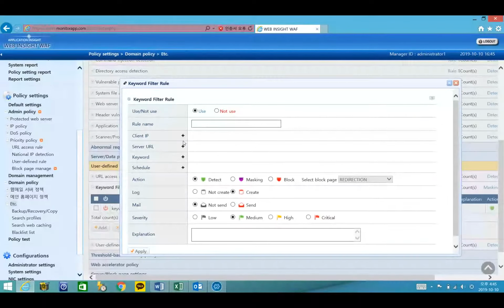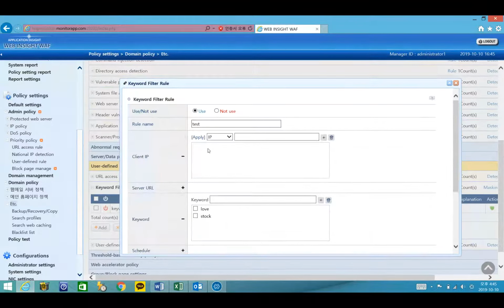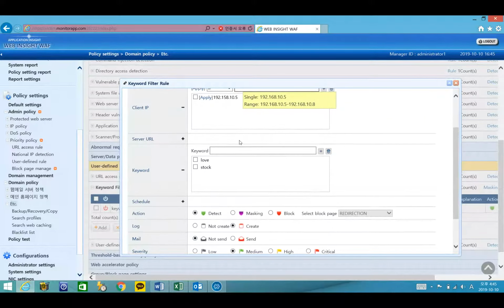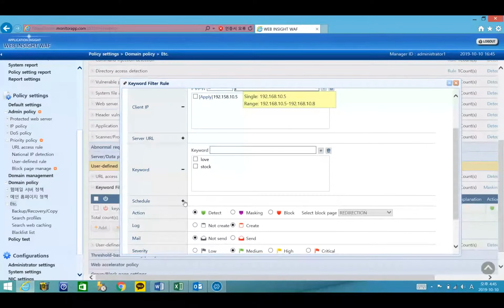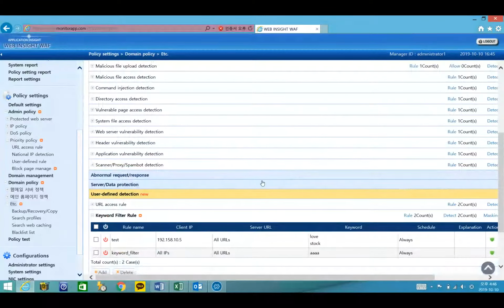The request has a keyword like this, or this, stock like this. Test name is like this. Client type like this. 192.5. Detections like this. Okay. And it's also just accepted.